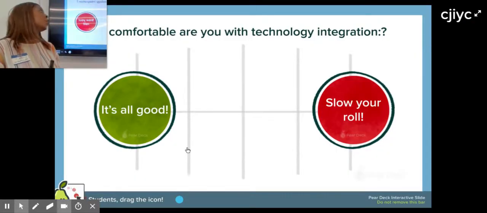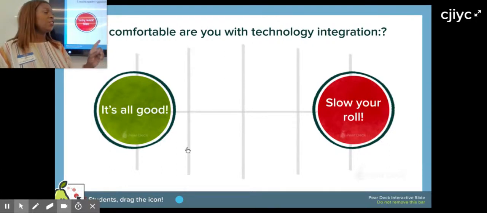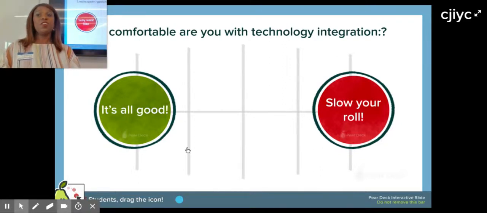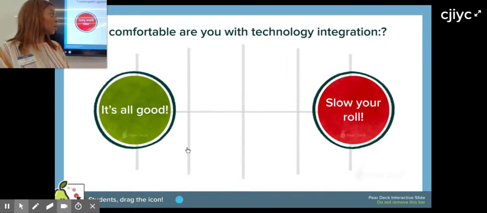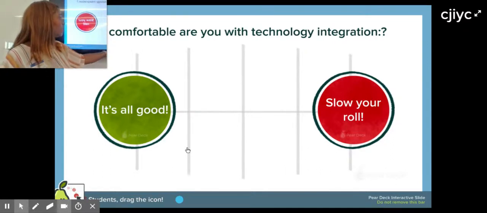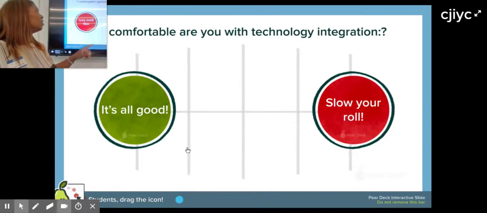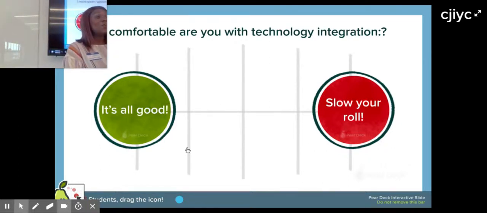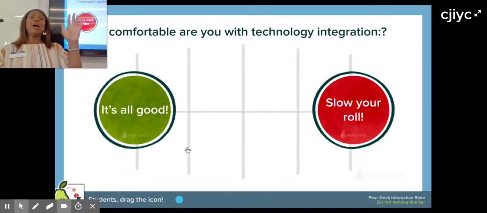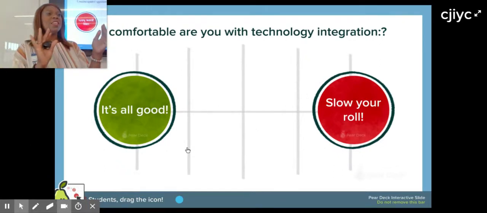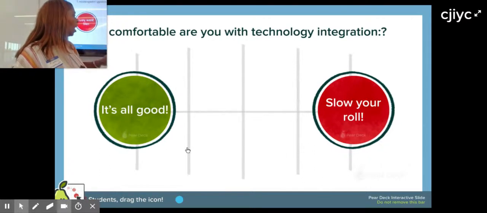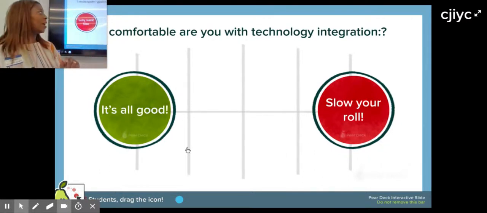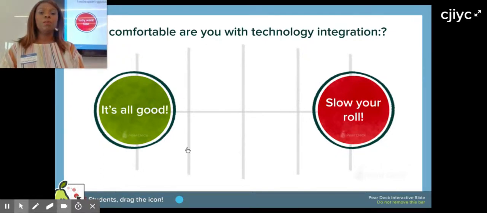Your first question within your section here is, how comfortable are you with tech integration? This is your first interaction. If you were one of those 12 people, you're able to drag your dot to where you feel. I'm comfortable with technology, yes, it's all good in the neighborhood. Or no, slow up, I don't know anything about this. Or I'm kind of in the middle, I'm interested but I'm not sure. You can slide your dot, drag your little dot there, and it will show what you put.